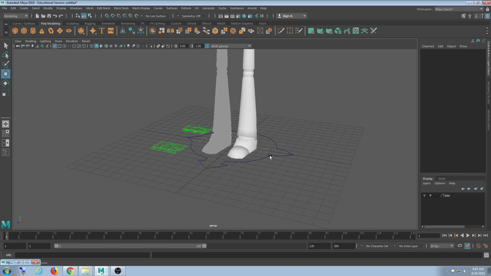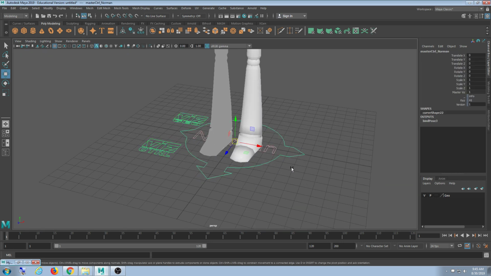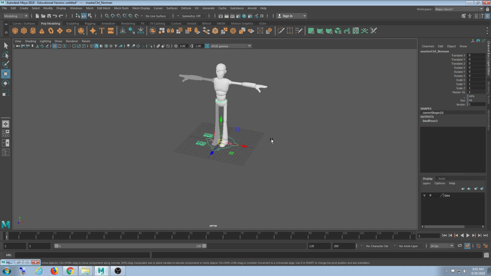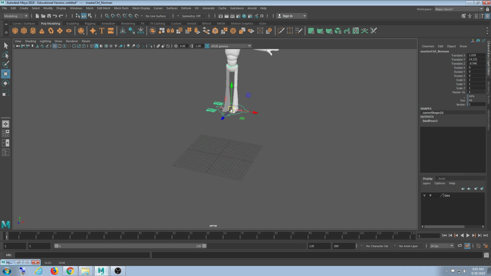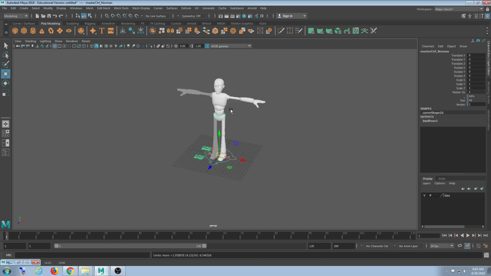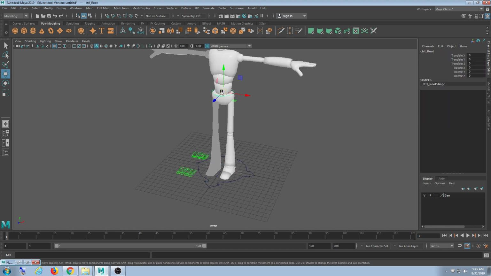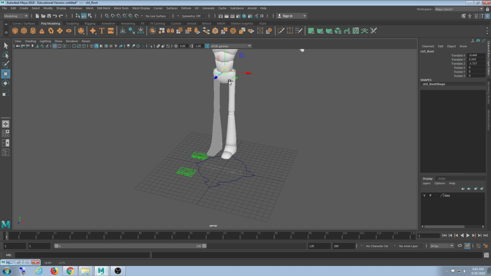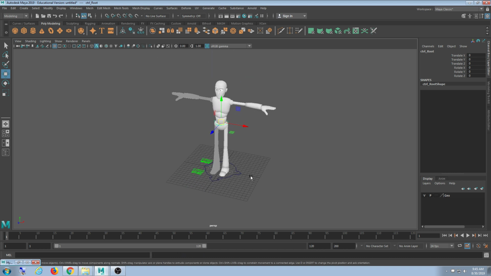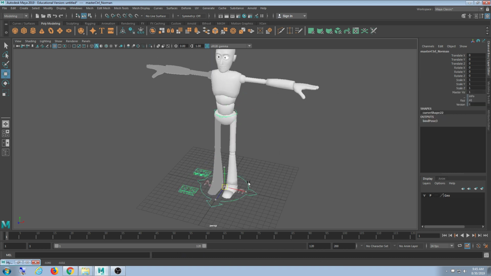All right, grab that controller at the bottom, the blue one, the base controller. Go ahead and move that one around. That one moves all these controls down here, as well as the hip control. The way that's set up is that the hip control is actually parented to that base control.